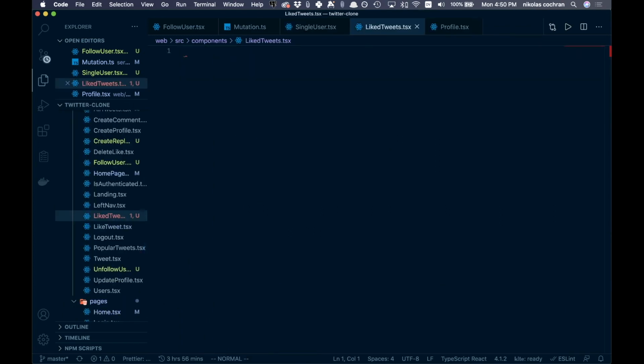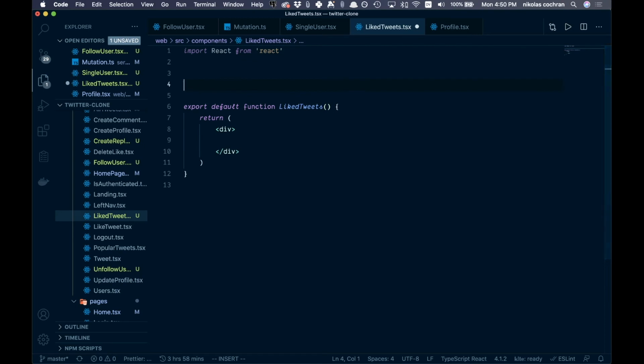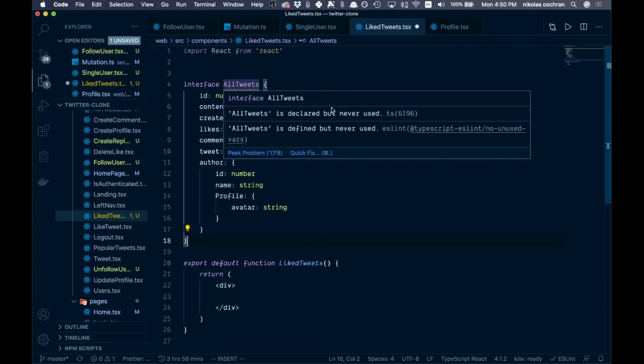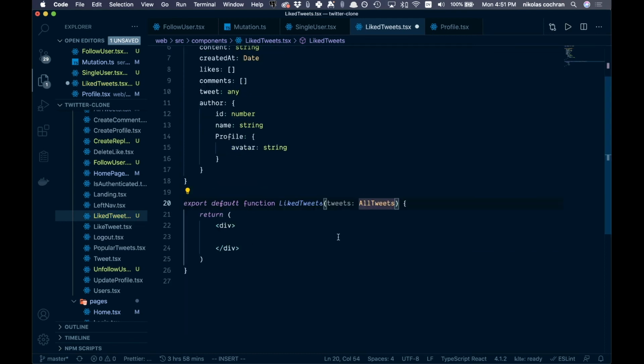Okay, and then we can just go RFC, functional component, LikedTweets, and we want to come up above here, come down here. I'm just going to paste in a few things because of time here. Okay, so we have our AllTweets here that we're pasting in, and we're going to use that. And then we're going to be passing in all our liked tweets. So we're going to go tweets, and we're going to paste in AllTweets there. Okay, so that is good.